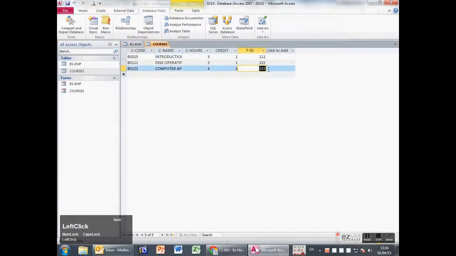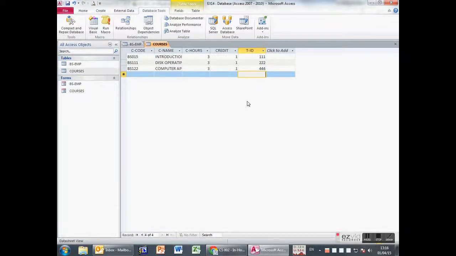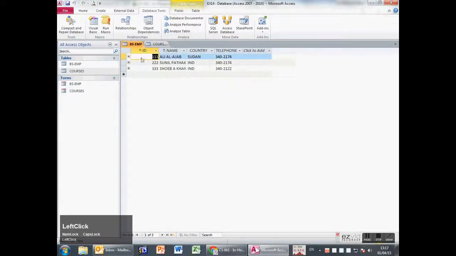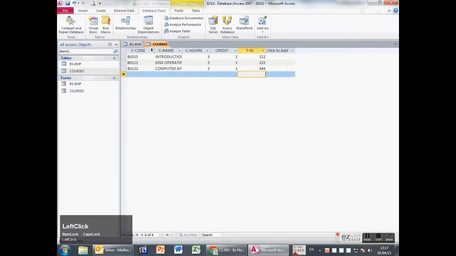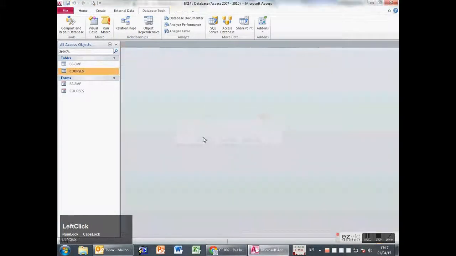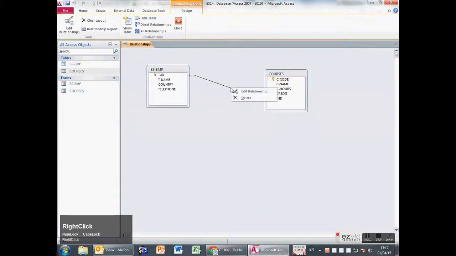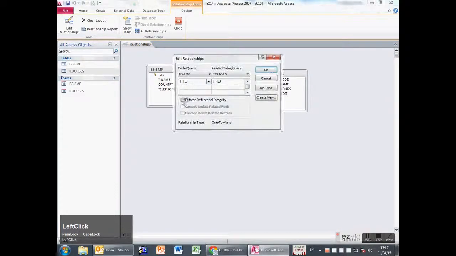I'm going to close this. You want to save? Yes. Let's have a look at these tables. I have this course and I have these employees. Okay, can I do something like this? 444. Well, now the database allows me to do something like this, while normally it shouldn't. Why? Because if I go to this employee table, who is this employee number 444? There is no one. So I have a problem. My database doesn't contain some valid information. So how to correct that?